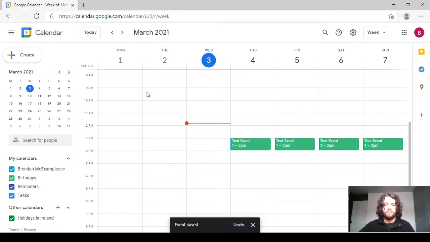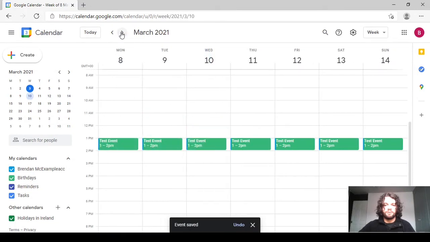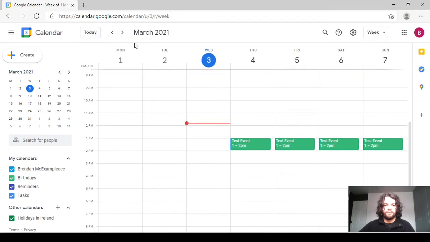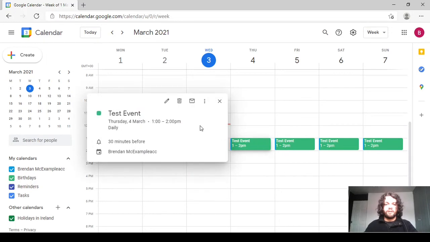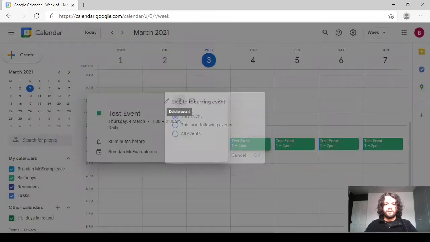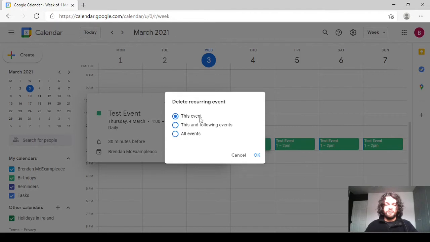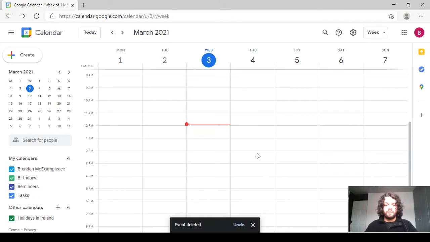There's my repeating event. So I'll just check in next week and the week after. So there's the event repeating. To remove, change, or delete this event, just click on the event that you've just set up. Click on the bin to delete it. You should be prompted to delete just this event, this and following events if you want to keep past events, or every single event that you've set up. So in this case, I'm going to choose all events and click OK. So that's deleted those events.